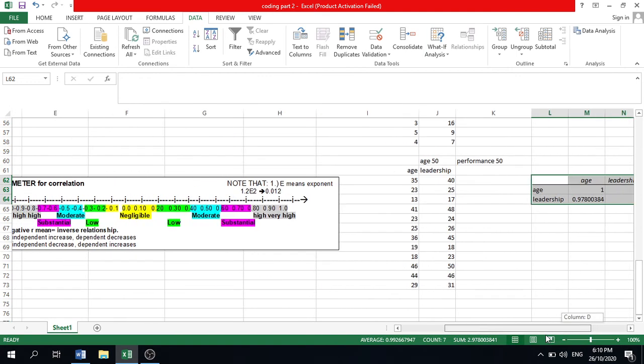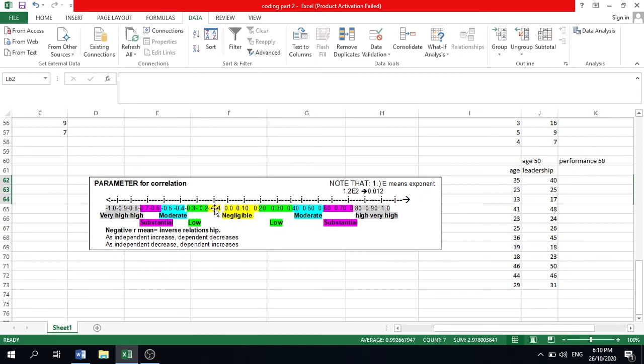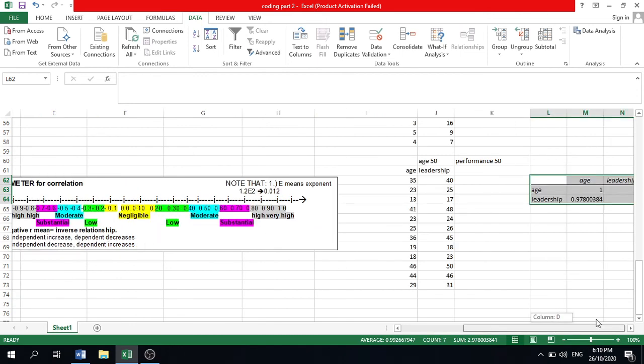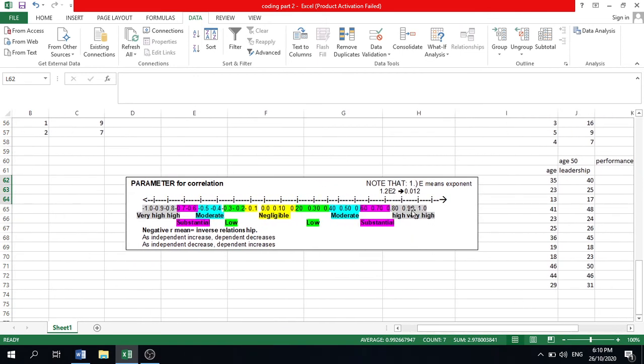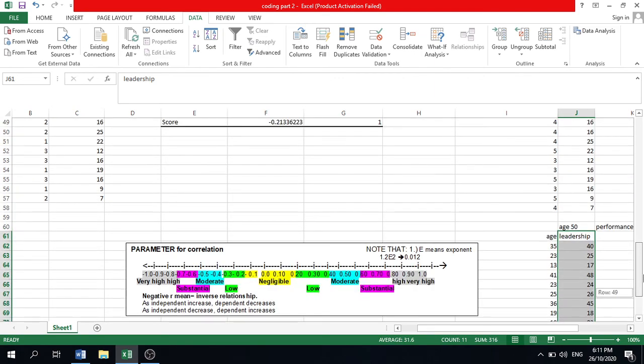But we have to look at these parameters. For example, the result is 97. So there is a high to very high relationship between age and leadership, meaning that as age increases, leadership increases. That's easy because that's nominal.